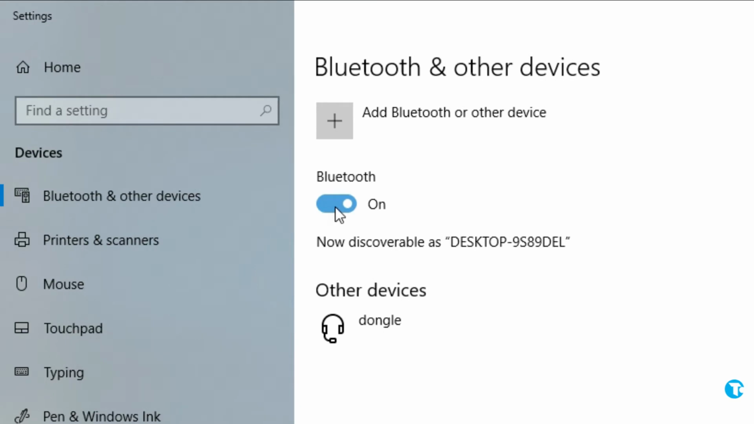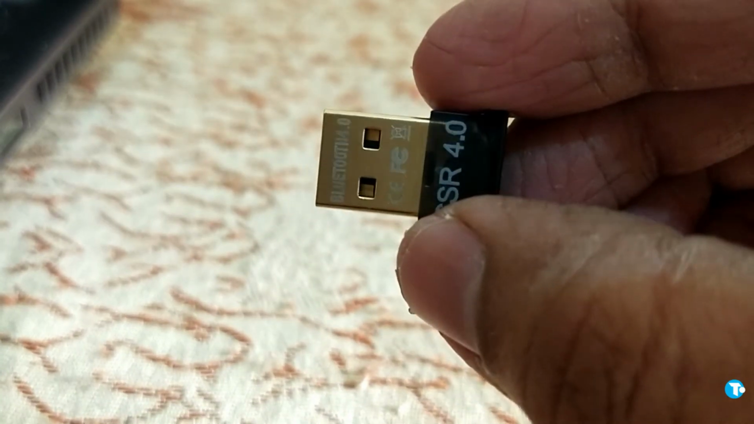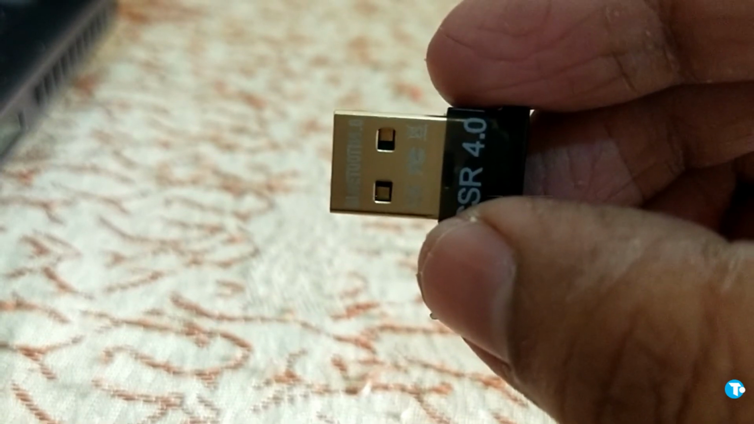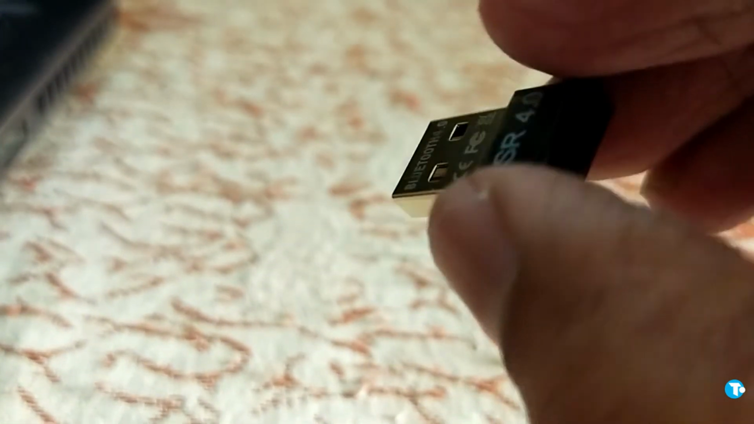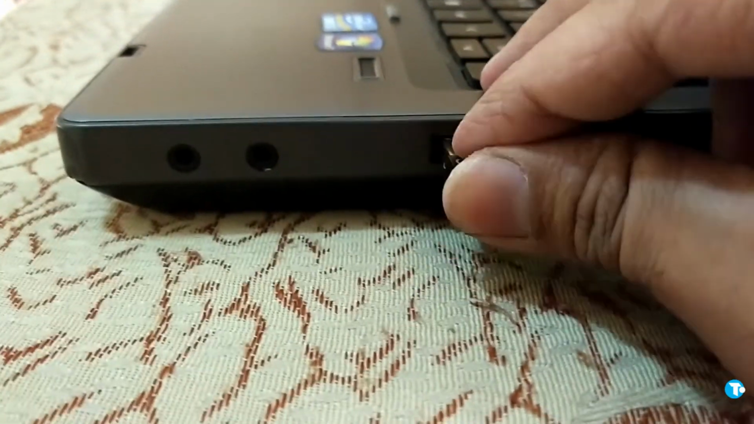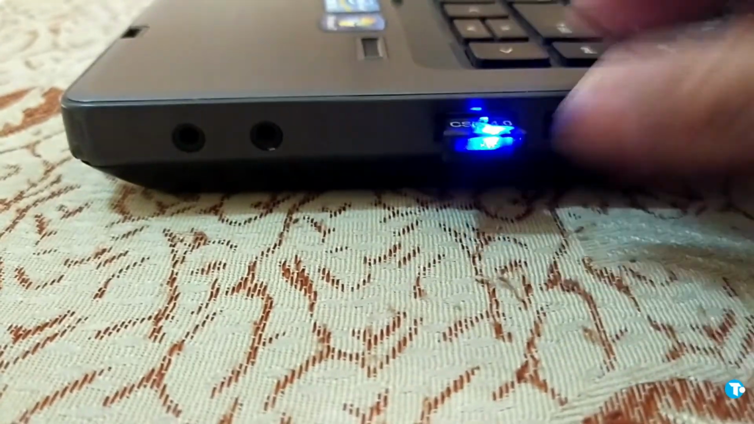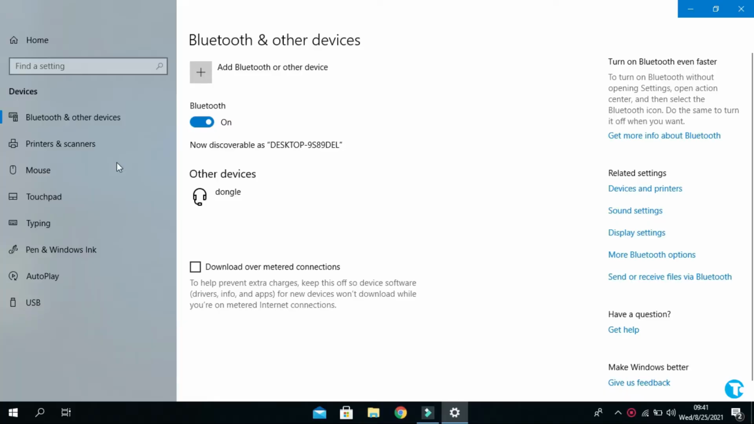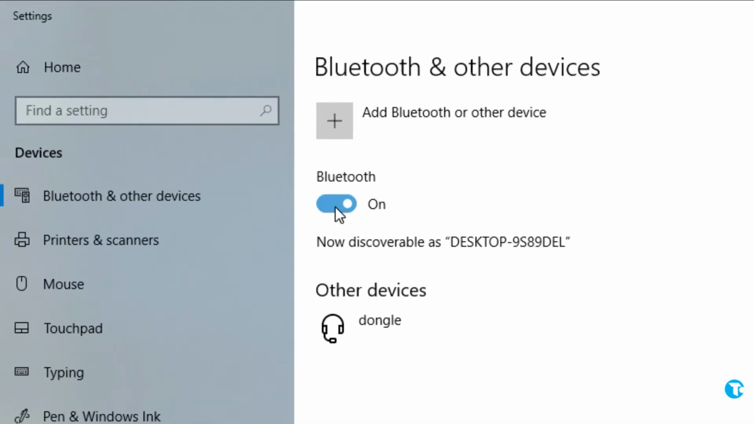If you do not see the Bluetooth on-off option, then your PC or laptop probably does not have built-in Bluetooth. So, you need to plug in a Bluetooth dongle or Bluetooth adapter, like this. And then, you'll see this Bluetooth on-off option.